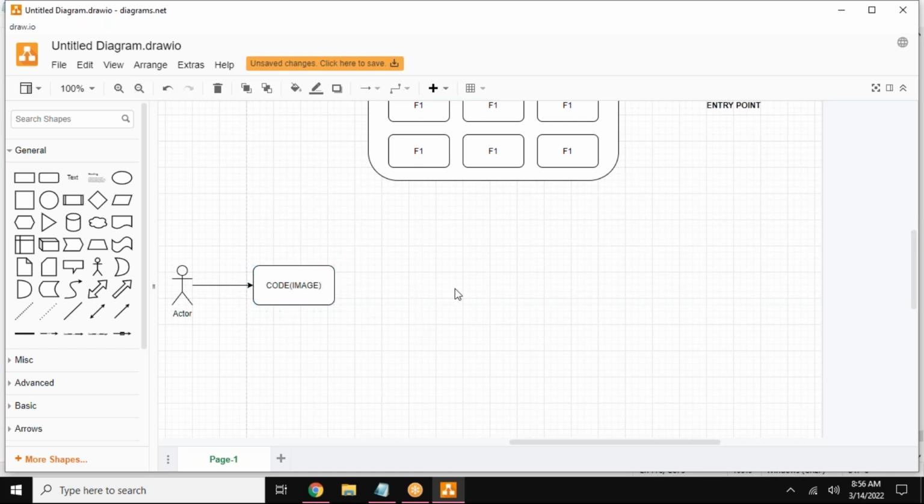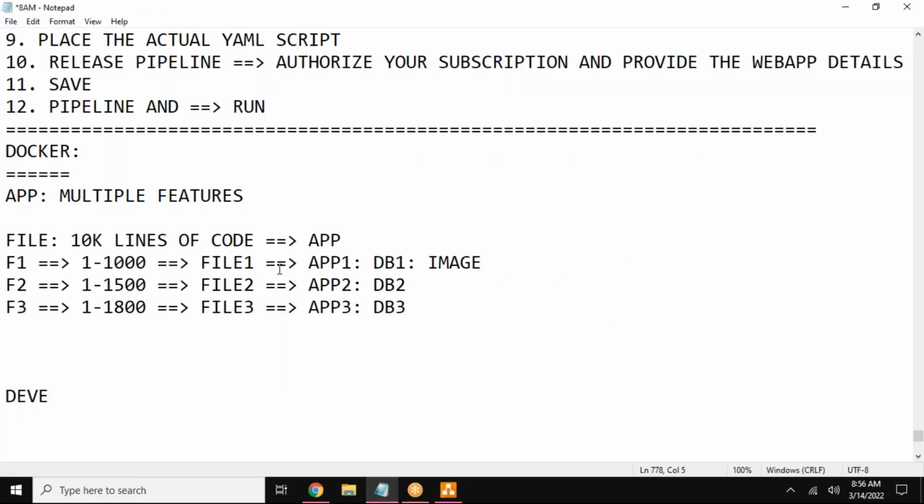So this image, now I would like to run it as an application. But where can this application be run, or where can this particular code be run? Each application, or each image, can be run in a separate space called a container.